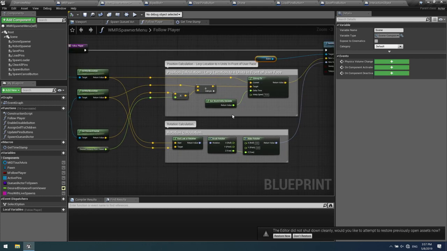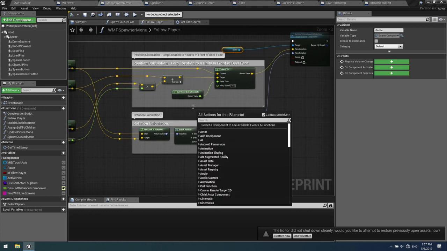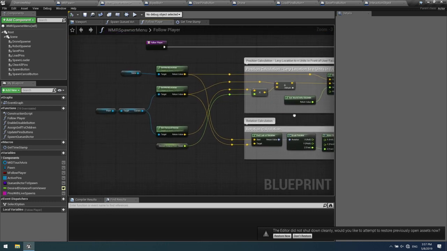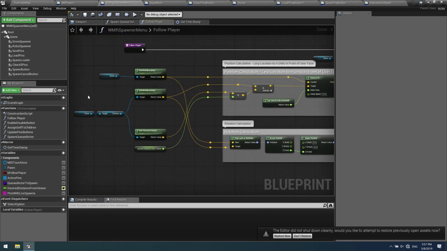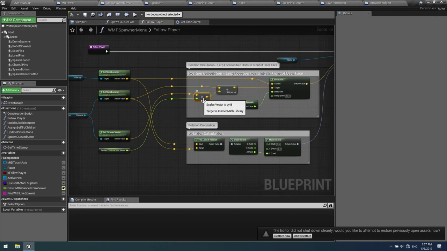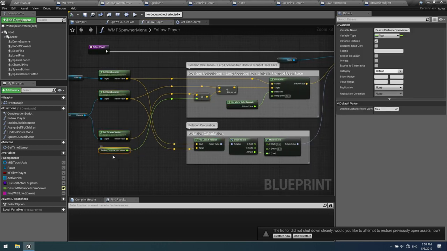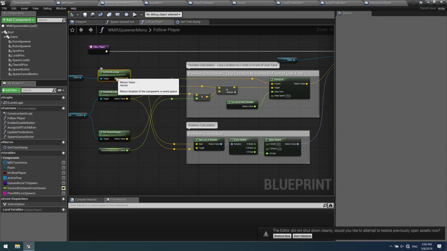But what about making it follow the player itself and actual locations as well, not just looking at it? We're able to do the same thing where we can grab the pawn's location and forward vector, and then multiply by a desired distance from viewer. I think I have this set to 60. So what that does is it makes a new place right outside the user. I'm adding that back to the location of itself. So that's basically 60 units in front of the user.